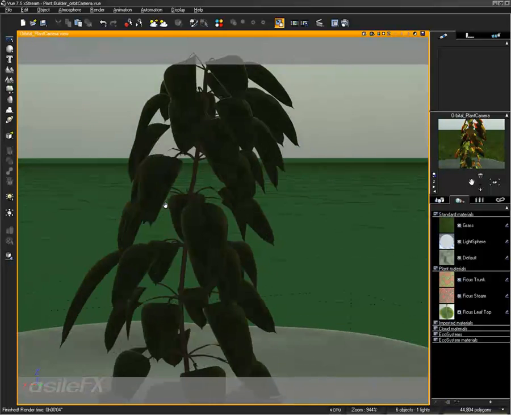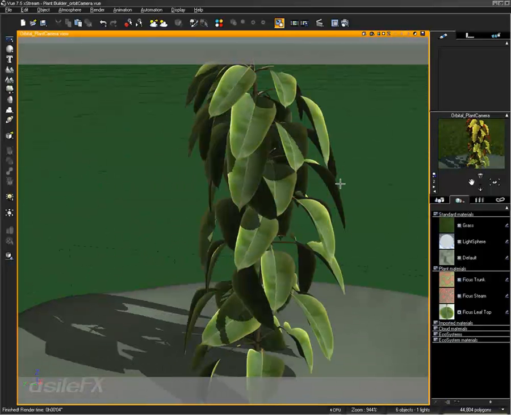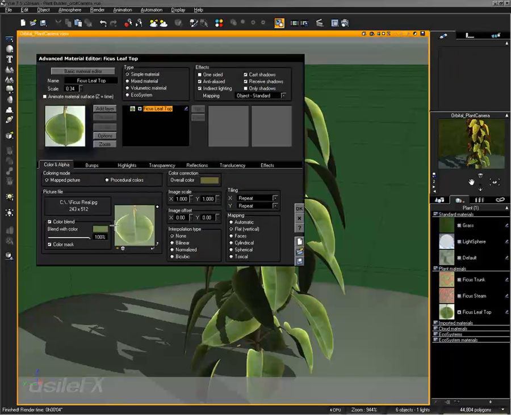But also, it can be difficult to work with a mixed material. If you want to have some similarities on the leaves, you have to keep switching back and forth between material 1, material 2, copying and pasting different settings over, and this way you can just have it all in one material. It makes it a lot easier.